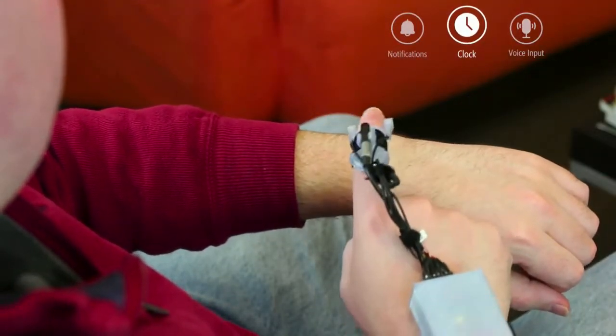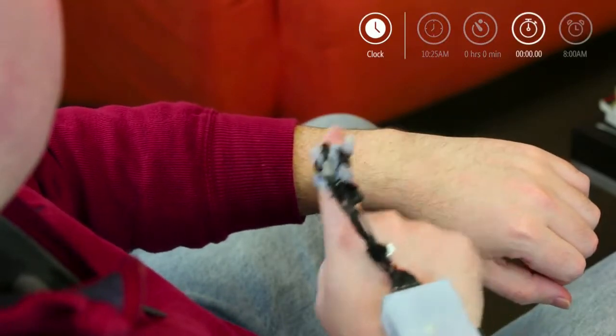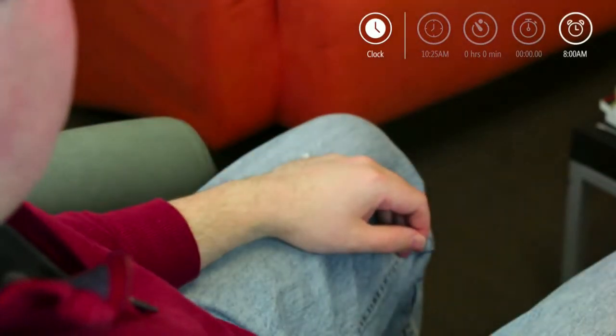Clock. Clock menu opened. Timer. Stopwatch. Alarm, set for 8 a.m.